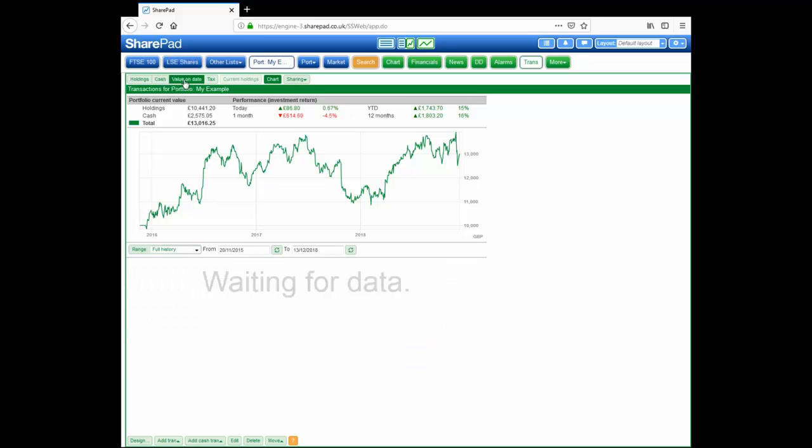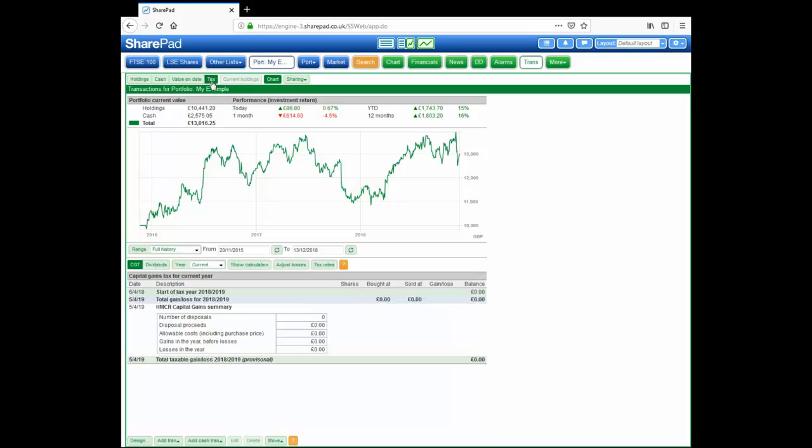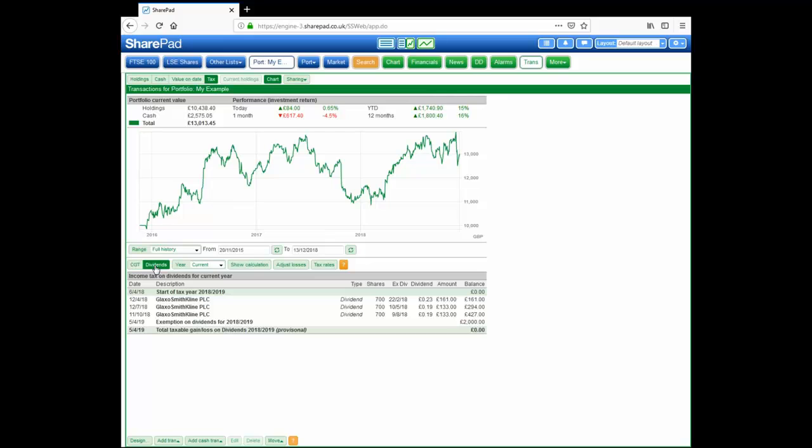Value on date allows you to then compare the value of your portfolio on two dates of your choice. Here we're looking at between, well, the first day in the portfolio's history and the current day, but you can simply pick any two dates you want and it will show you the change in value between the first and the last date. And the very last one here, if you're lucky enough to have made enough money that you need to pay tax, the program comes with a capital gains tax report and also a dividends tax report for income purposes.